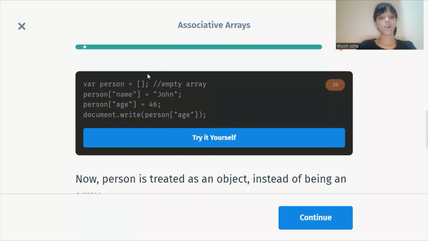So here we have person, which is an empty array. Person is going to have two elements in it, which are name and age. You can have them like this, but not in the other way. Then you can give the two values as John and 46, that's up to you. Then if you want to print them, you have to refer to them by name. If you refer to them with 0 and 1, that is not going to work at all.